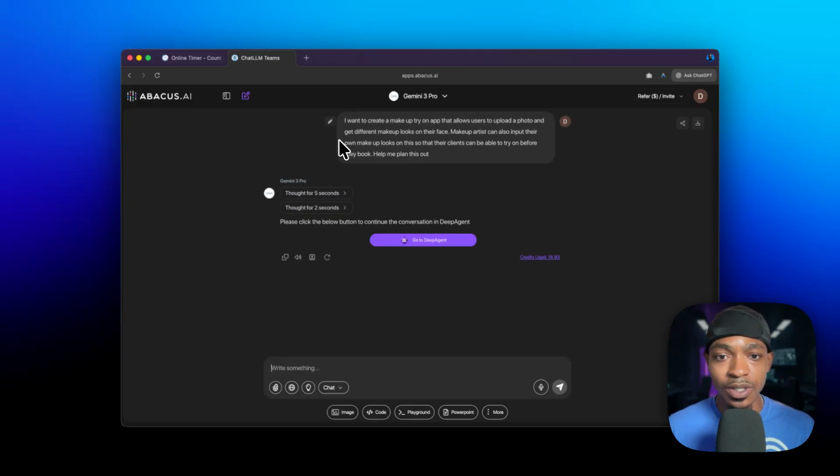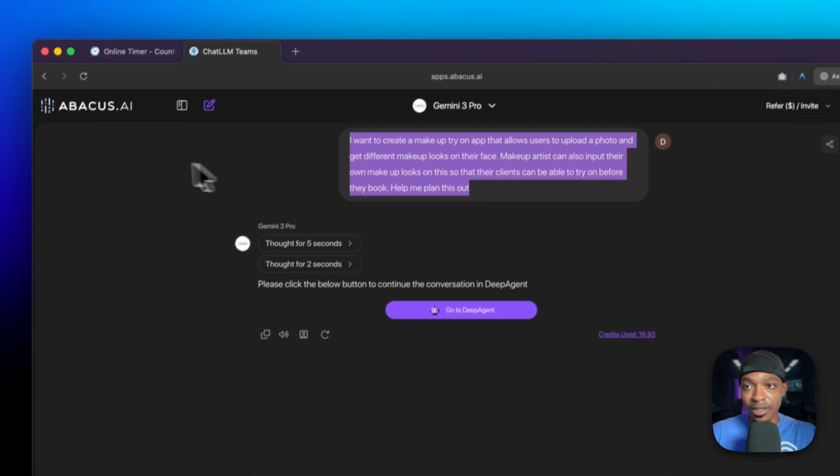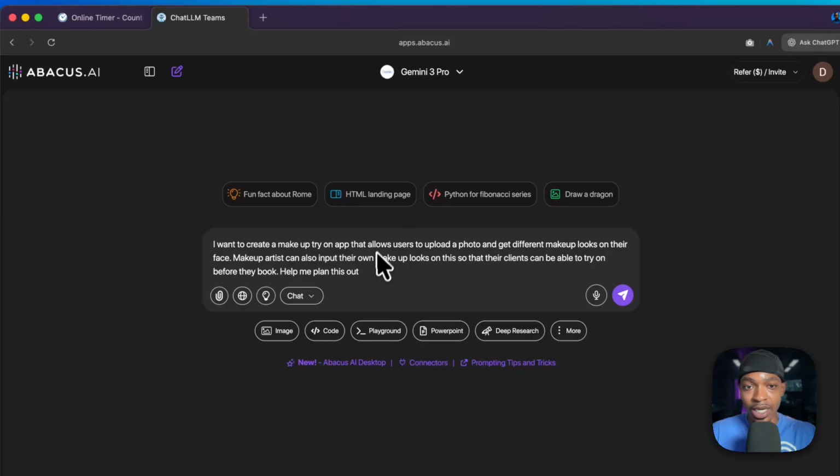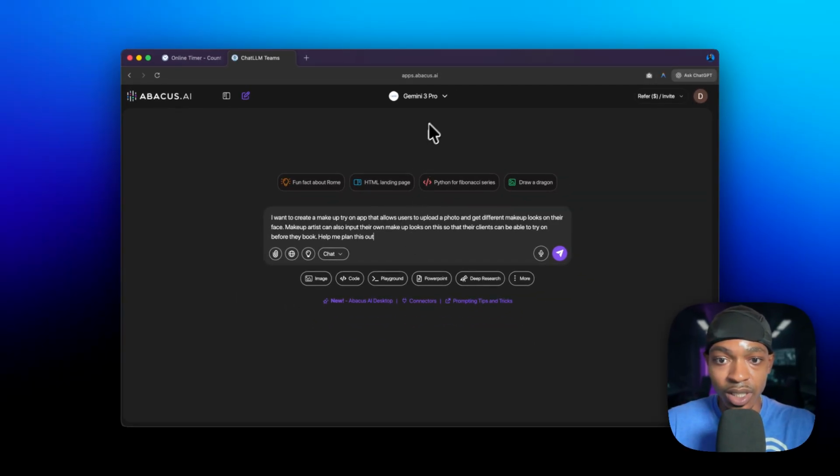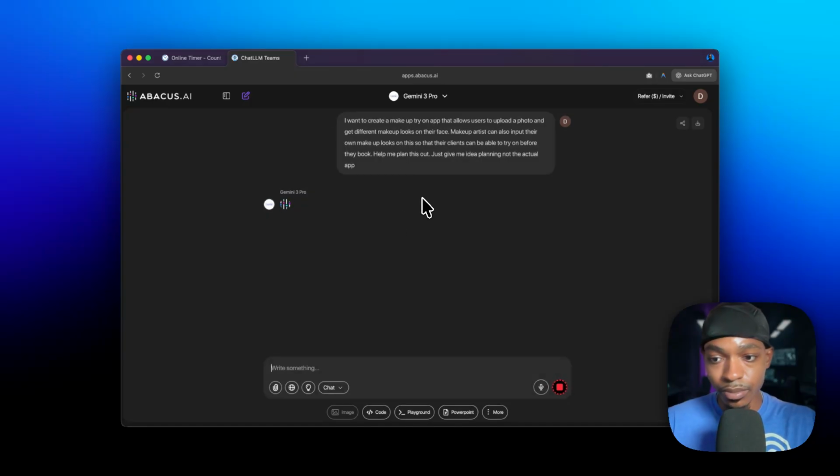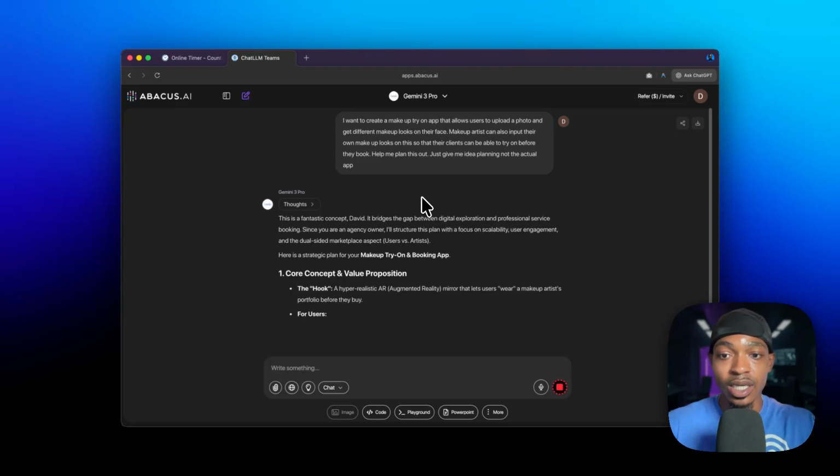And especially with vibe coding, click below to continue. So we're going to run it again. I guess it wanted to use Deep Agent to go ahead and build this out. Just give me idea planning, not the actual app. So we're going to let it do its thing. And what we're looking for is Gemini 3 to give us a plan of what this app can look like, what software we may need to use, what the front end can look like, and things of that nature.